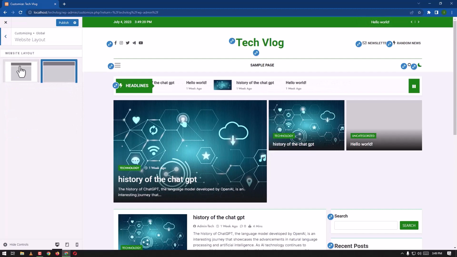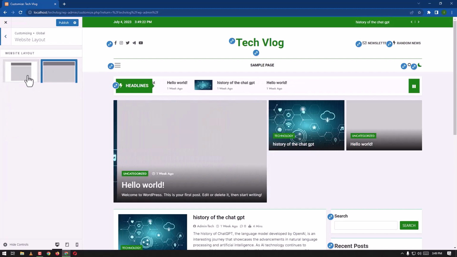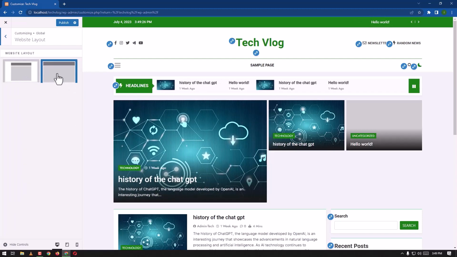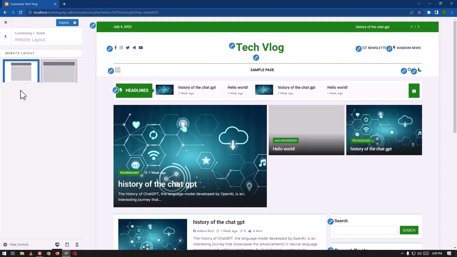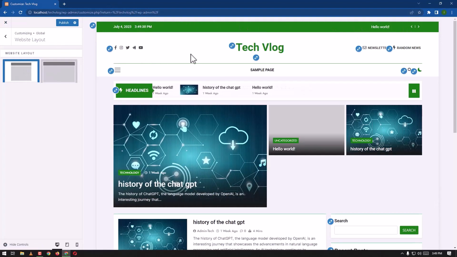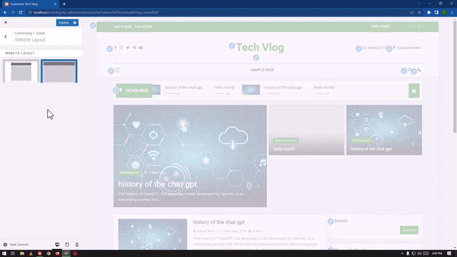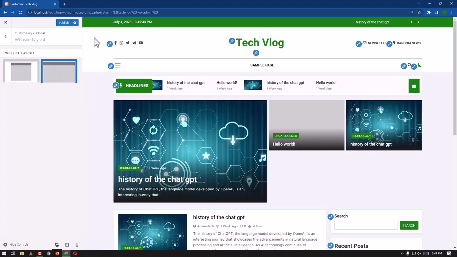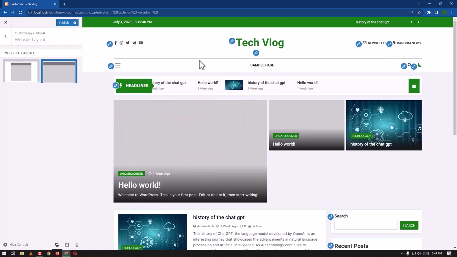Here we go again, to website layout. In the layout we have two options. Here is the one that is in a box, and here is another one that has the full screen layout. It is going to look like this in the box: here is the header bar, and all the other things are in a box. And here we have this one. The screen is going to look like this. It will appear on the full screen.